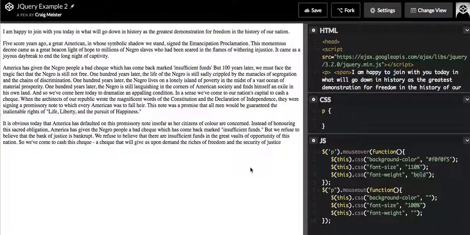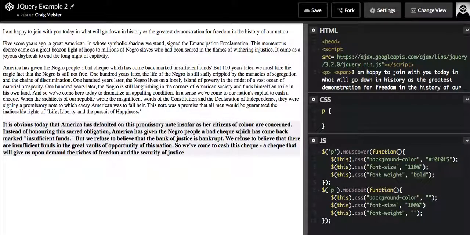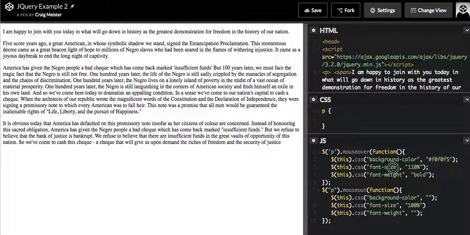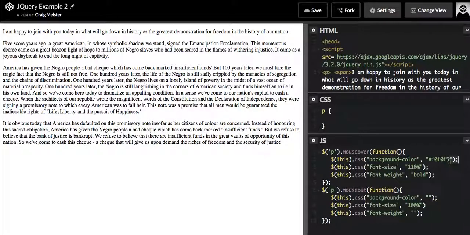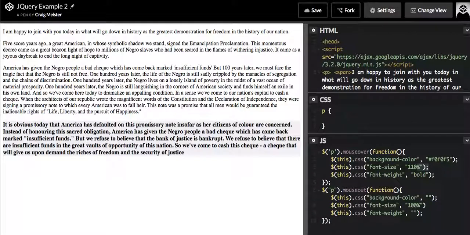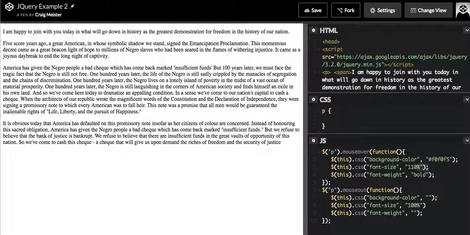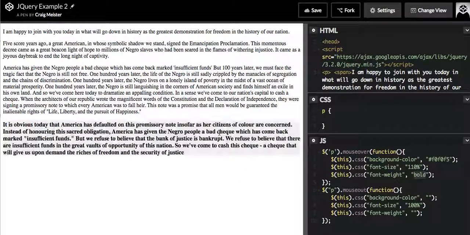So watch what happens every time I mouse over it. Oh, cool. It does exactly what it's saying right here. It's putting in the CSS for this particular paragraph a background color of this light blue, a font size of 110%. You can see the font gets bigger here actually, and the font weight becomes bold. It bolds all of the words in there.